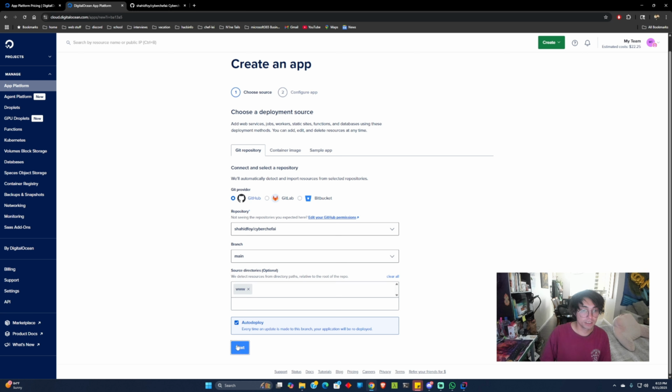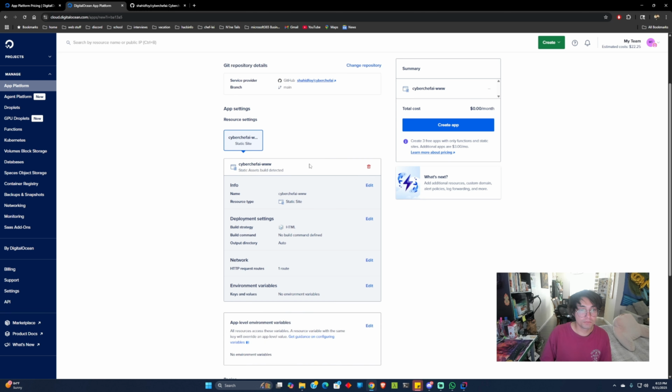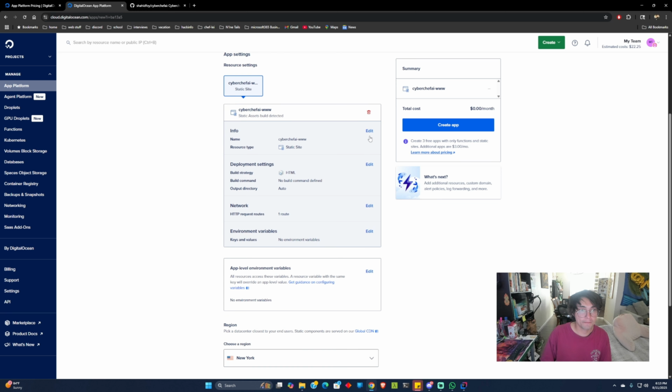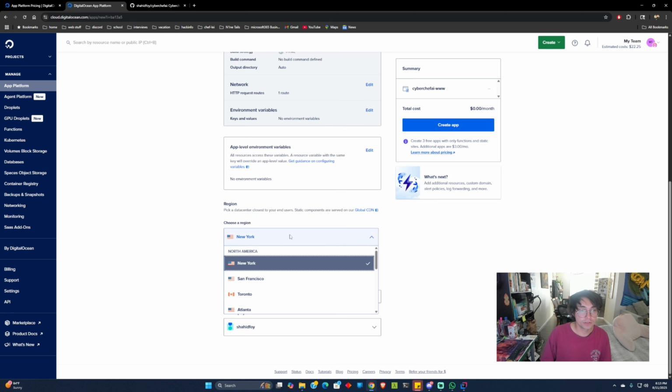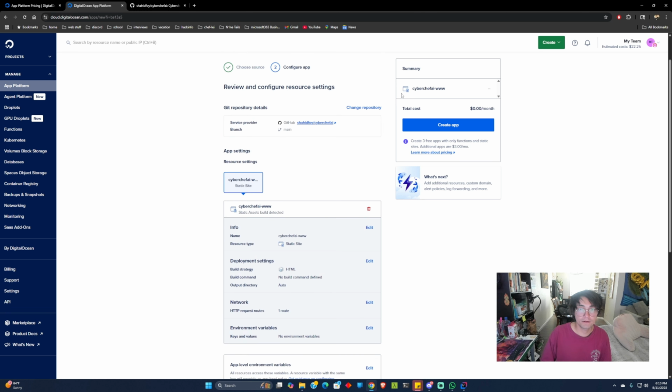Once you get that set up, you can go ahead and click next and make sure you click this auto deploy. So now I'm just going to configure the app. I believe you can just leave all of the default settings here. And you can choose the region where you're close to. I'll leave it at New York for now, and I'll just leave it as the Shark app. Since I have less than 3 static websites, it's going to be $0. And I'll click create the app.